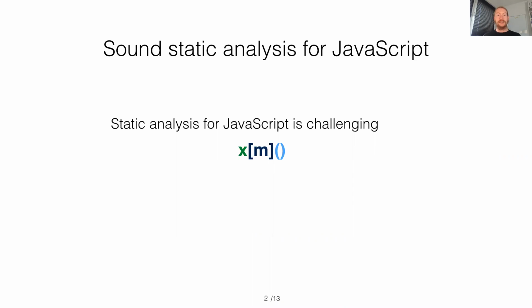The setting for this talk is sound static analysis for JavaScript. JavaScript is a very challenging language for static analysis due to its dynamic nature. The slide shows an example of a method call where x evaluates to an object and m evaluates to a string that is the name of the method. I will now explain some of the challenges when analyzing this method call.